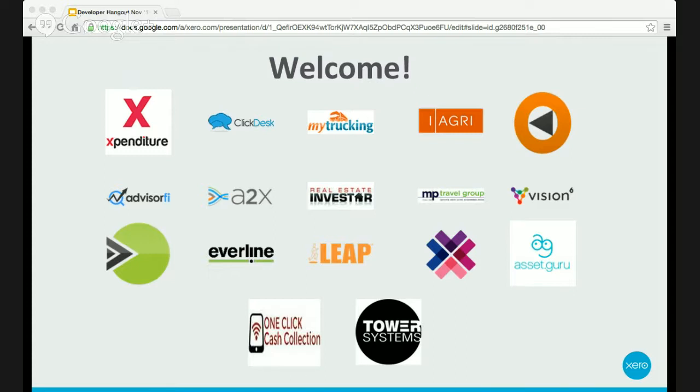Some interesting ones there. Click Desk, which is a live chat and help desk application where you can create invoices straight from the chat window that go into Xero. We've got iAgri, which is a farming management solution, and also A2X, which links to your Amazon account, and you can bring all of your information straight into Xero as well. Leap, which is a legal practice management piece of software from the UK, and Advisorify, which is a BI tool. So lots of really cool add-ons which are coming in.